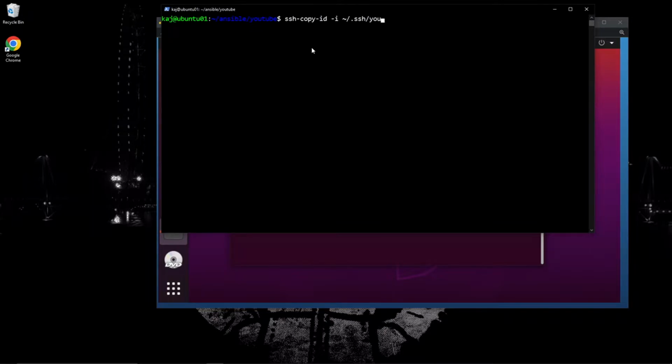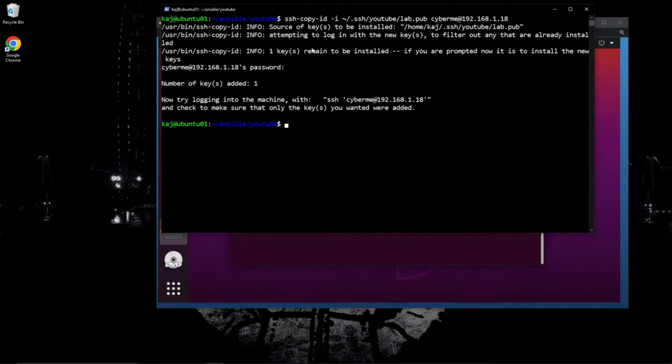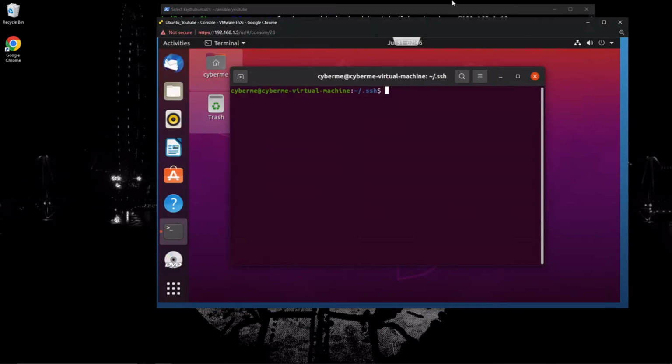It's going to be lab.pub. And then we want to specify the server that we're going to, so CyberMe at 192. And it's going to ask us for the password again. For the password authentication, we're going to pass that through. And now you can see number of keys added. SSH CyberMe at 192.168.1.18, which is the IP address of this machine here.